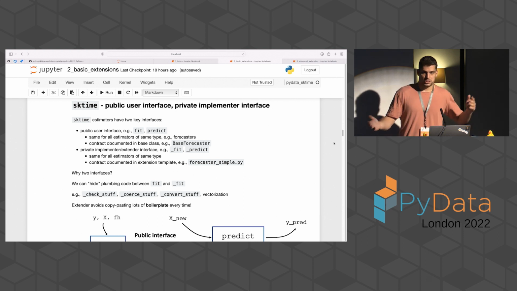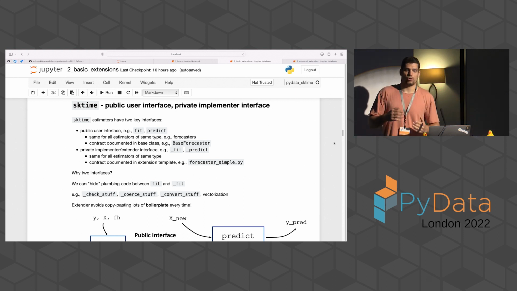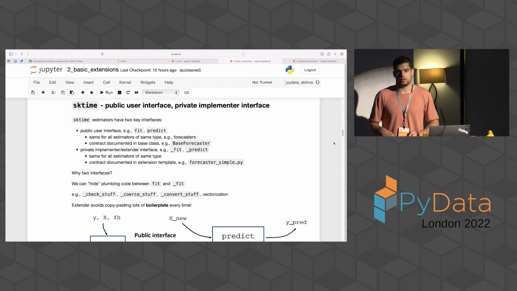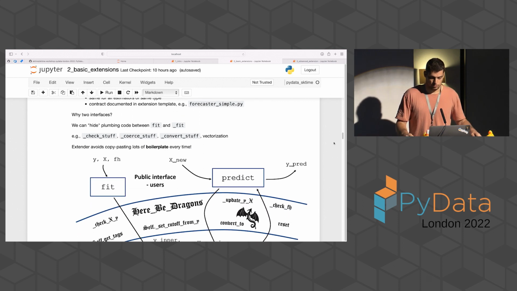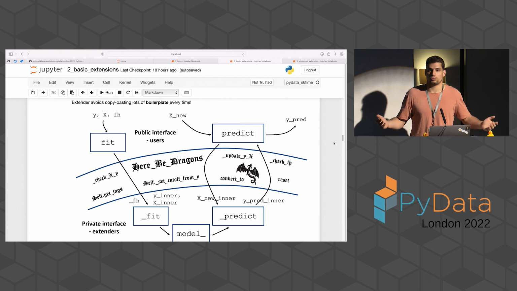Those can be check the inputs, coerce to the right type because multiple types are supported, convert to this and that, or if something works only on univariate, it automatically works in panel data as well because of the vectorization backend. This is a very nice schematic of the amazing stuff that's happening between the public and the private interface. There's dragons, good dragons. There's a bunch of different stuff that we'll see as we go through the tutorial that you just don't have to worry about.